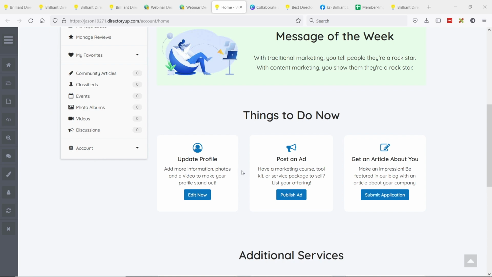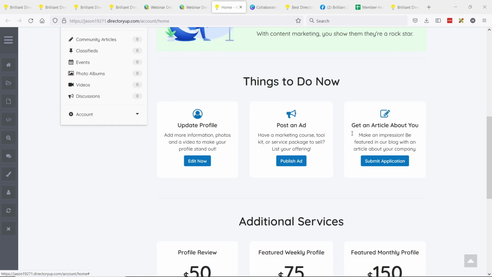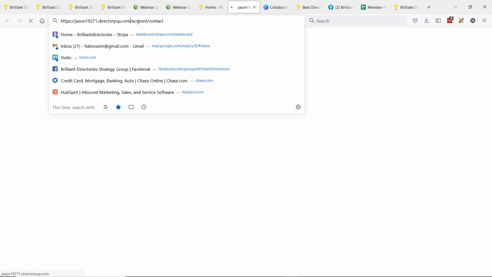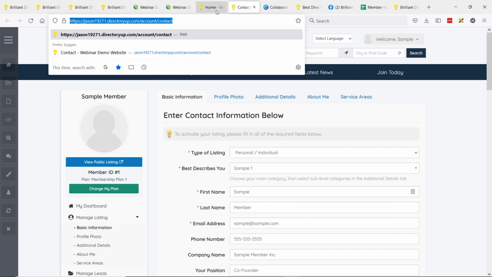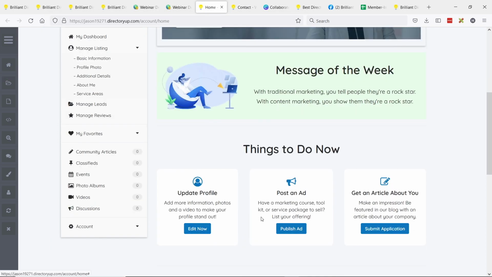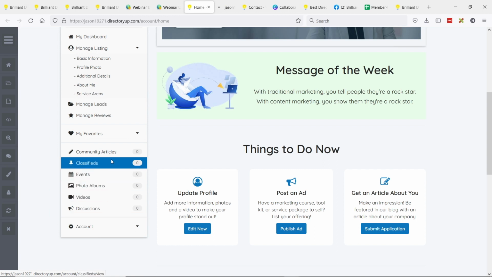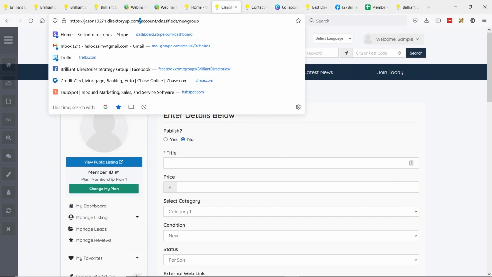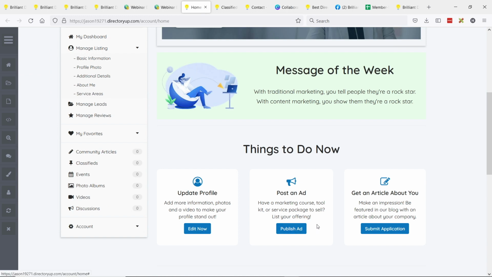So if you offer a service where you can write an article featuring a specific member of your community, you can include an application. Here, in that first box, it would be a link out to editing their basic details, their basic information right there. So you just grab that URL and add it to the button in that section. Posting an ad would be the same thing. You would go to the classified section in the member account, grab the URL, and attach that link to the button there. And then the last box is getting an article written about the member.